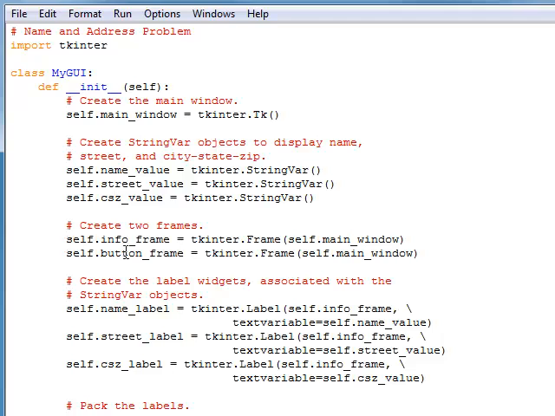Next, we're going to create the two frames. We're going to create a frame named info frame. That one's going to hold the label widgets. And then we're going to have another frame called button frame that's going to hold the button widgets. And you can see that we've placed those inside the main window. So at this point we have our string var objects and we have our frames.